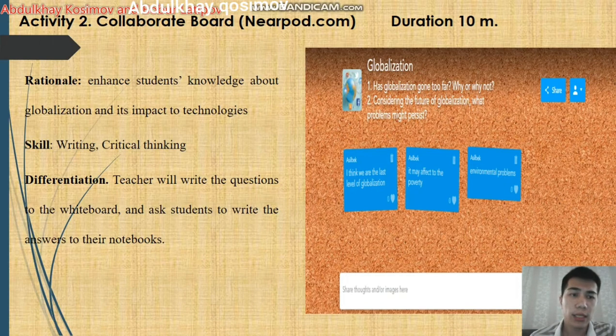And for the second activity, I provide a collaborative word wall from Ninpod.com, or maybe teachers can use Padlet. The rationale of this activity: enhance students' knowledge about globalization and its impact on technologies, and the focus skills here are writing and critical thinking. The teacher will write questions on the whiteboard in terms of differentiation, and ask students to write the answers in their notebooks if they don't have access to technology.